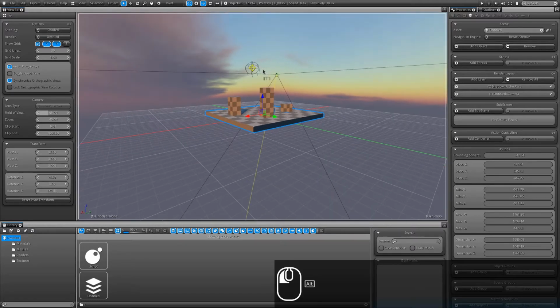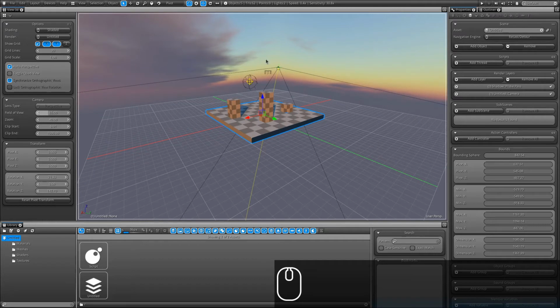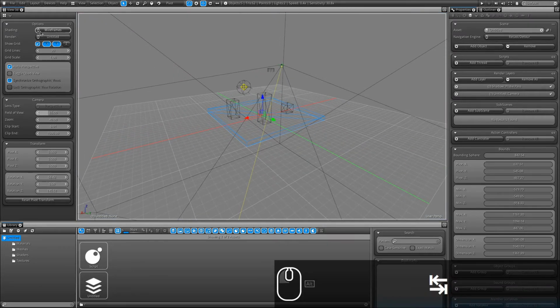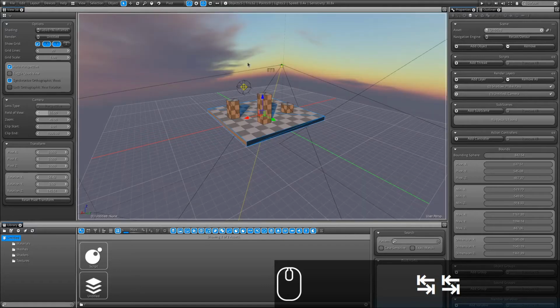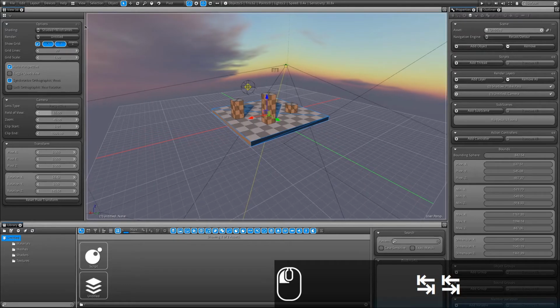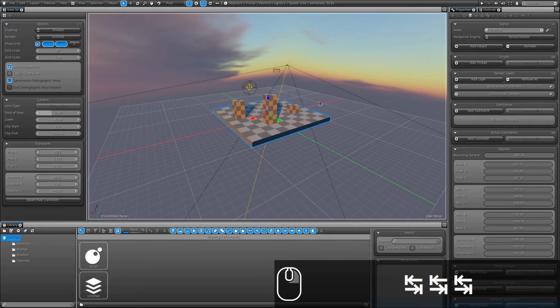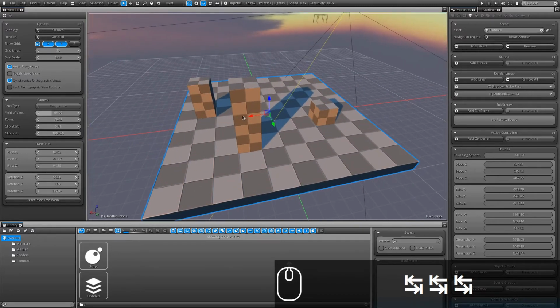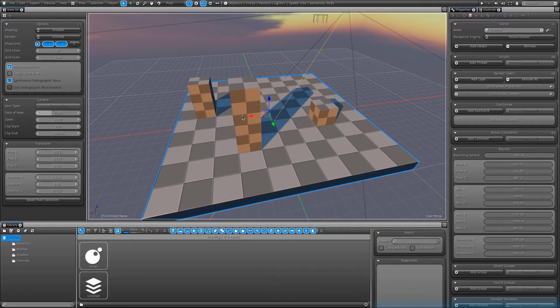I can also change the shading mode of my viewport by pushing Tab. That is going to bring me into wireframe. Tab again, shaded and wireframe, and Tab again, simply shaded. Based on what you are working on, sometimes it is better to be in shaded mode, sometimes it's better to be in wireframe mode. It's up to you.